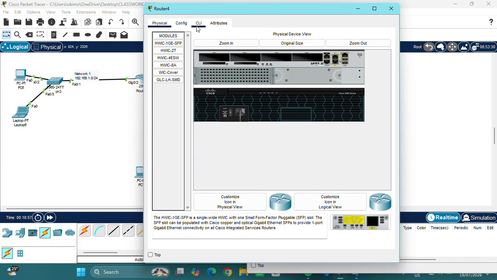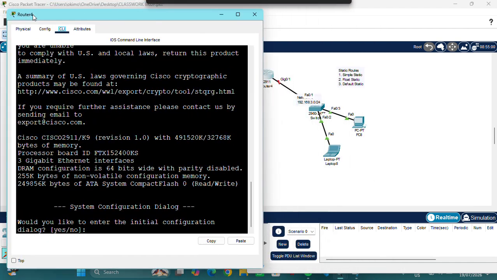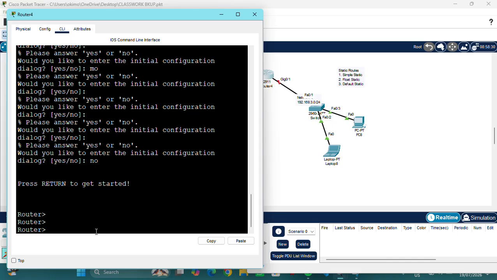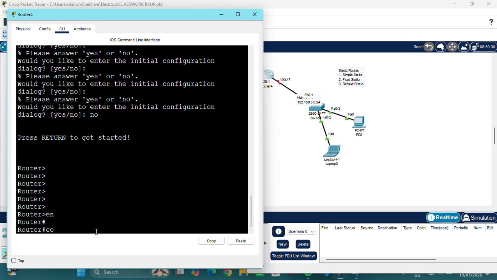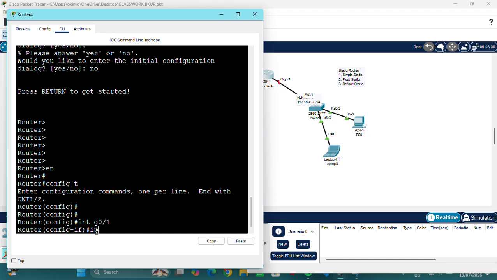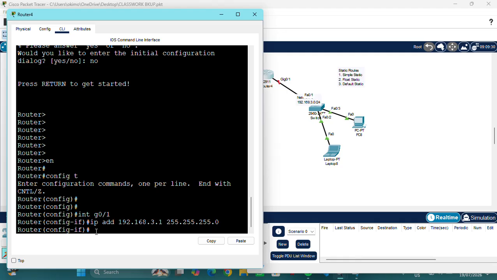Now for network three: enable, config t, interface G0/1, ip add 192.168.3.1 255.255.255.0. No shut.